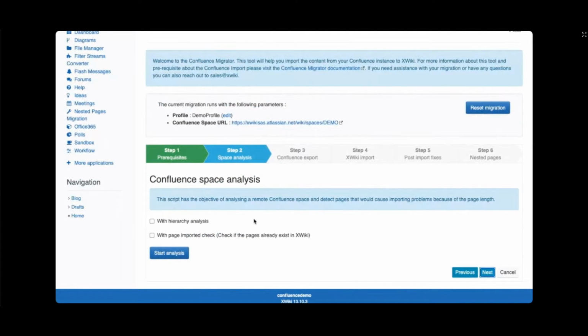Step 2 refers to Confluence-based analysis. In this step, because you have the connection done with the Confluence instance, you can analyze the pages in the Confluence instance to know if you will have any issues at import when importing from Confluence to XWiki. We first have a hierarchy analysis that will let you know if you will have trouble with pages that are too deep in a hierarchy, so that have too long page names. And you can also check if some pages from Confluence already exist on XWiki side. So let's start the analysis.